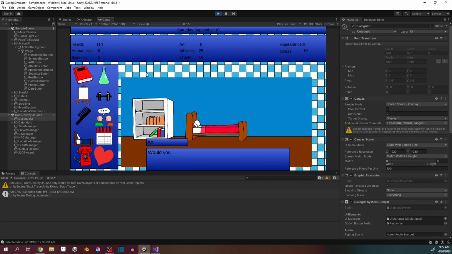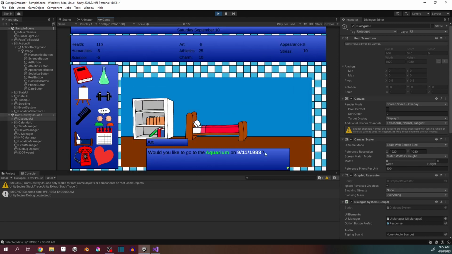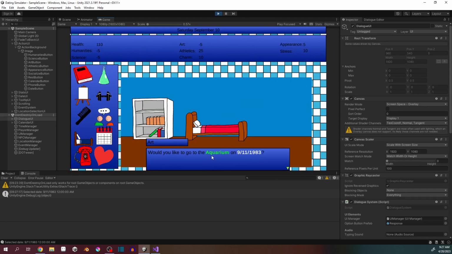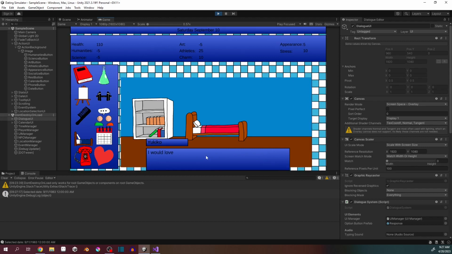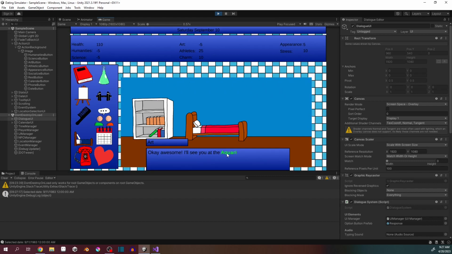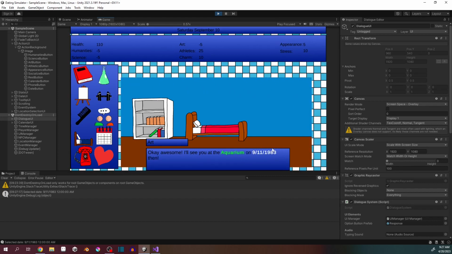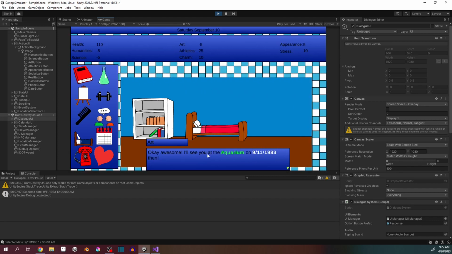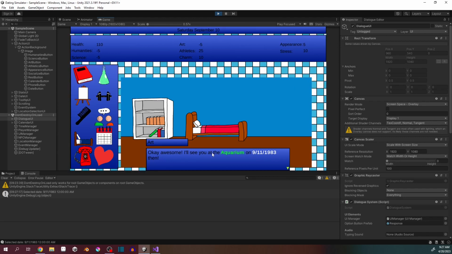We'll go to the aquarium. I also added text color. I don't know if I love this or not yet, so we'll see. So basically anytime you say a location it's green and a date is white, but I'm not sure if I love that or not, so we will see how that goes.